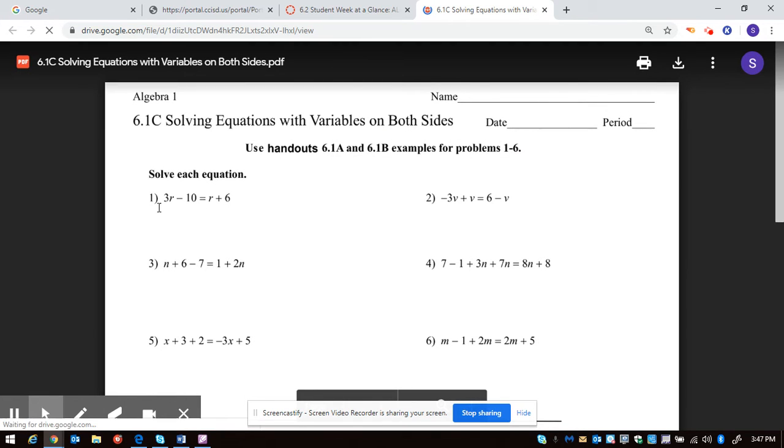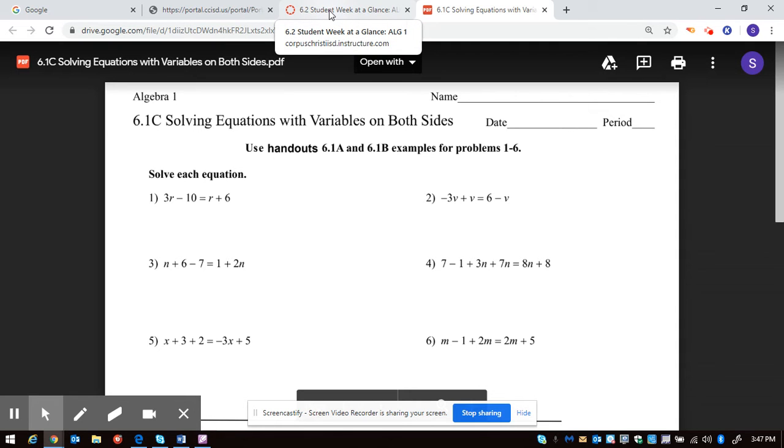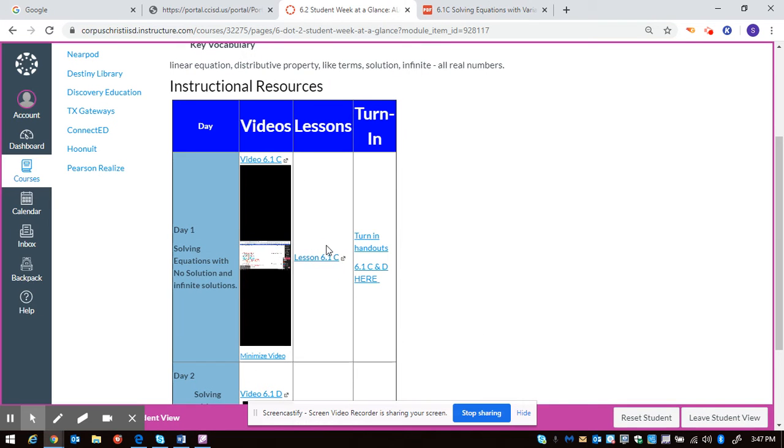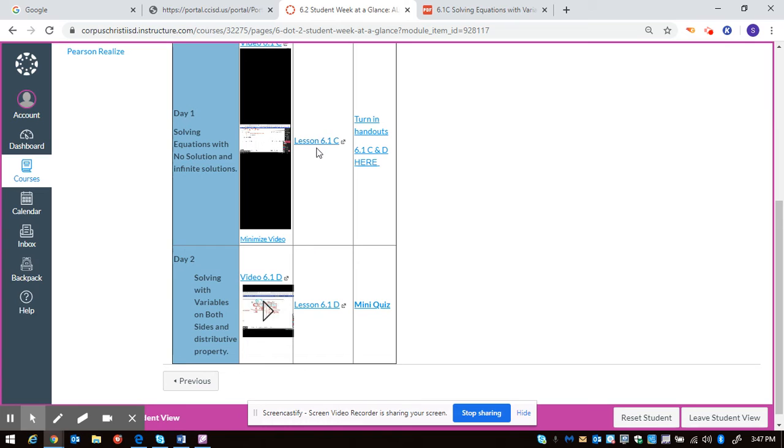You will be able to either print this lesson or just write the problems down in your notebook. When you do, please include your name, the date, the period, and the title of the lesson. If you're submitting random math problems on paper, I don't know what it belongs to. So you'll do the 6.1C, 6.1D.